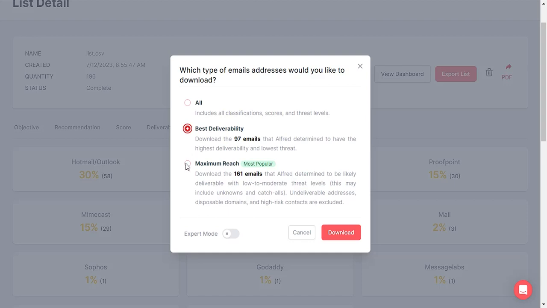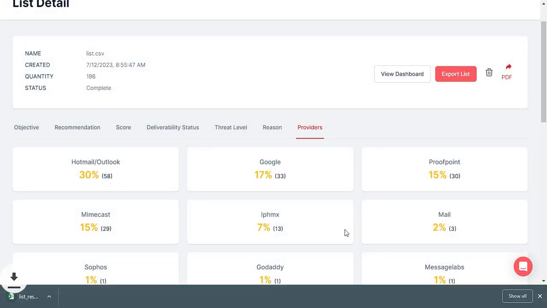The third choice is Maximum Reach. This list has all the low to moderate threat levels. Again, this is the other category from the Objective tab. It may include some slightly risky email addresses, but is generally safe to use. If you have already built your IP and domain reputation, then this is the list for you. Choose which list you want by clicking the round radio button. Don't worry about the expert mode, we will cover that in the next video. Now you are ready to click download, and your file will be downloaded to your local hard drive.